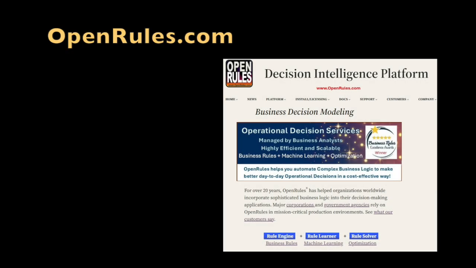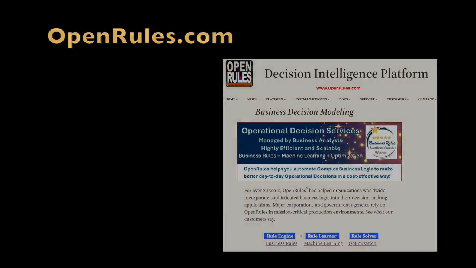OpenRules is a well-known decision intelligence platform. For over 2 decades, it has been helping organizations worldwide power their decision-making applications in finance, healthcare, telecom, and other industries. Launched in 2003 as a business rules management system, OpenRules has evolved into a leading decision intelligence platform that seamlessly integrates business rules, machine learning, and decision optimization.